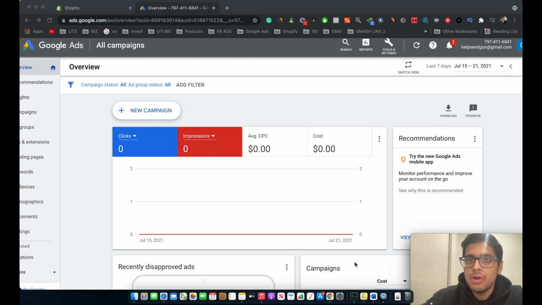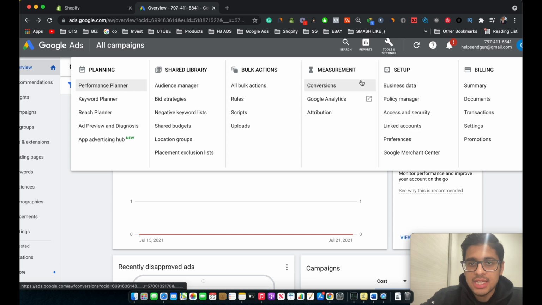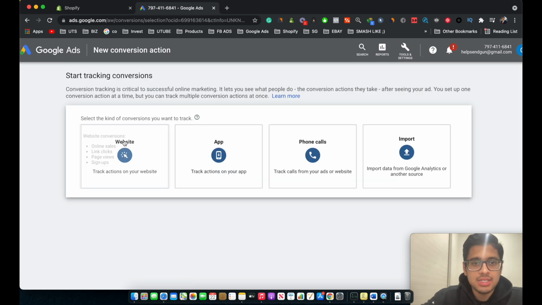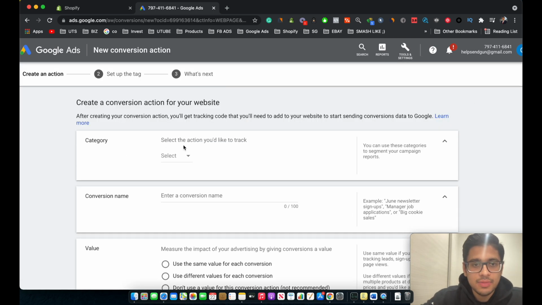Before we actually go ahead and create a different campaign and different ads, we need to first set up the conversions tag on your website and on our Google Ads dashboard. So for us to do that, you need to first click on Tools and Settings, then you click on Measurement and you click on Conversions. Then you click on plus. I've already set up one specific conversion event in the past, but I'll show you guys how to do it for yourself. So click on plus, then you click on Website.